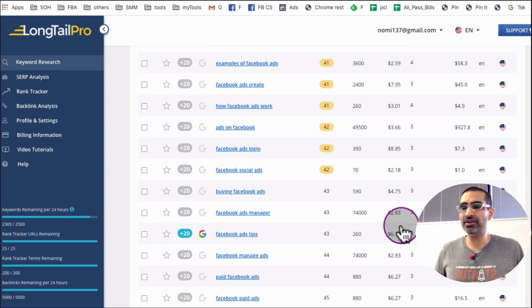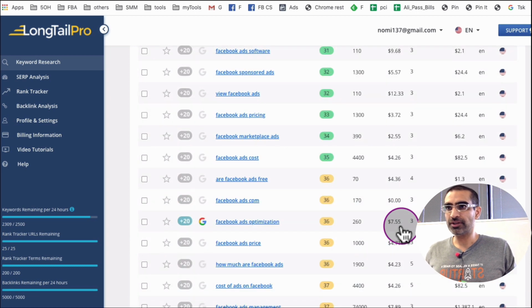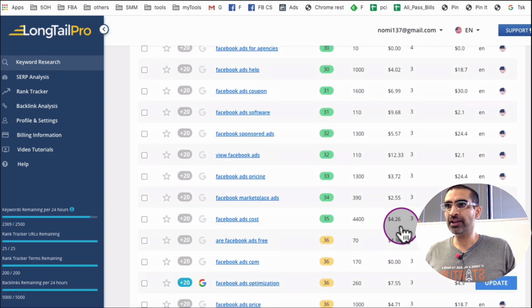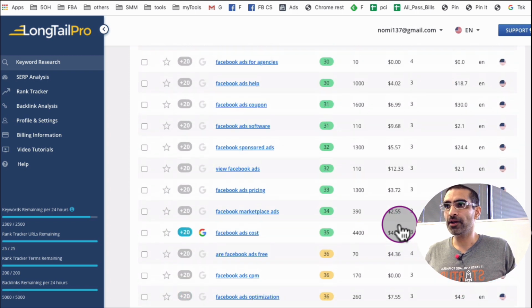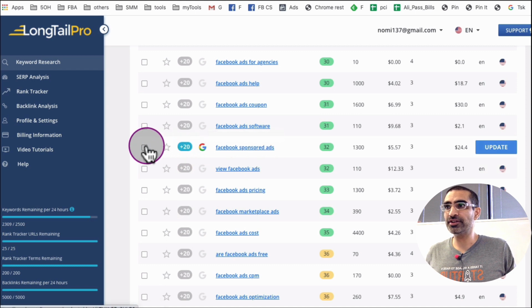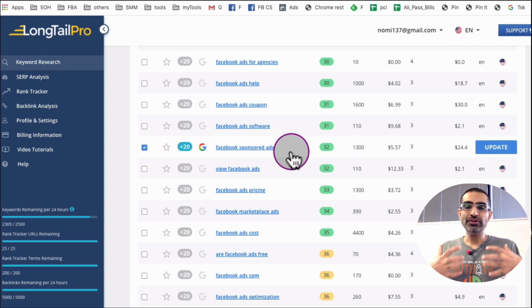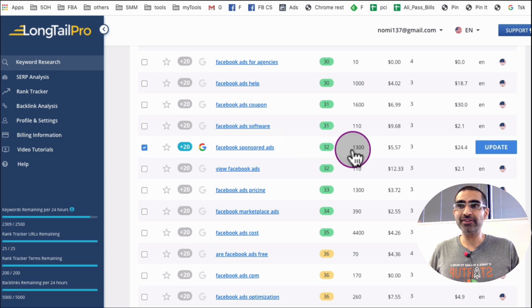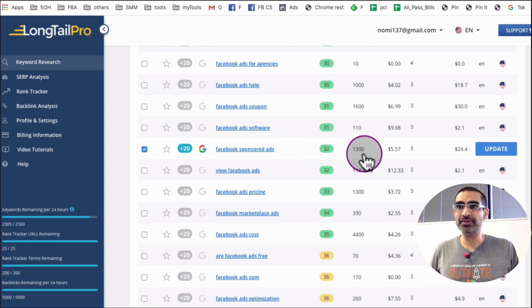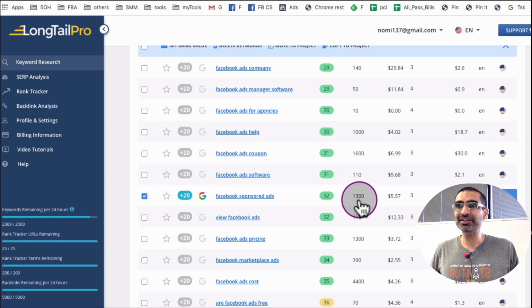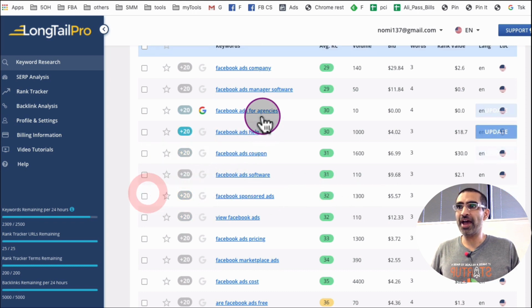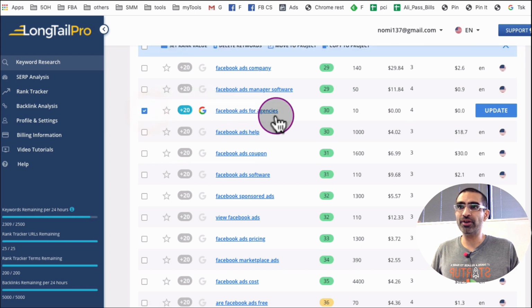Now, here's something interesting we can do. Let's go back, and let's pick something that's low. Facebook sponsored ads. This could be a really interesting keyword for me, and I do talk a lot about Facebook sponsored posts, Facebook sponsored ads. If I create content on this, look at how many people are searching for that, the volume, 1,300. That's actually really, really good. Also, Facebook ads for agencies, that's also a really good keyword.